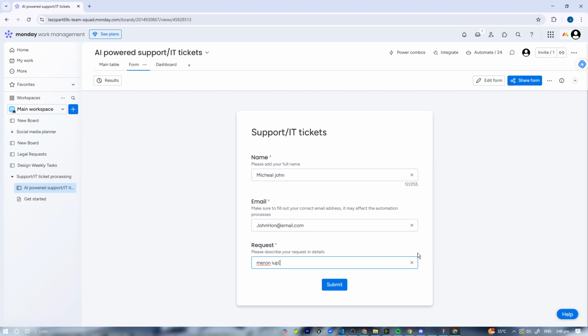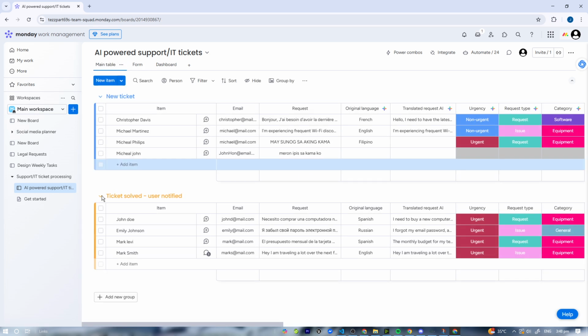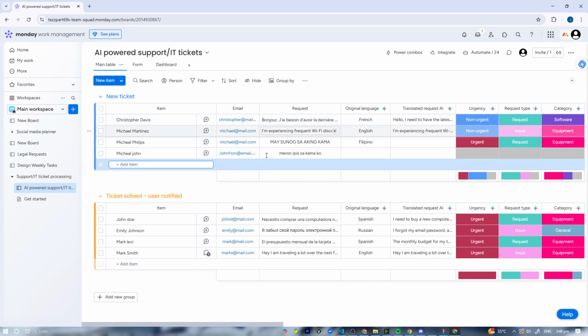Then we're just gonna say "meron ipis sa kama ko." So that means there's a roach on my bed. So we're just gonna upload that, and we're gonna wait for here. And as you see here, it made it here. That's pretty good. The urgency, it's gonna autofill, so that's urgent. That's pretty cool. That's an issue, and it's gonna categorize, or it's having trouble right now, but that's okay.